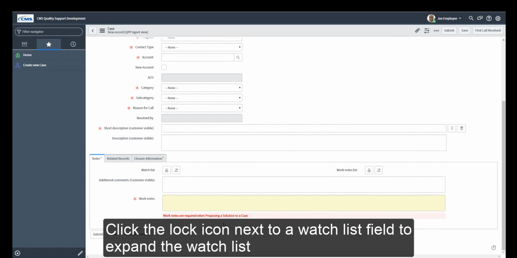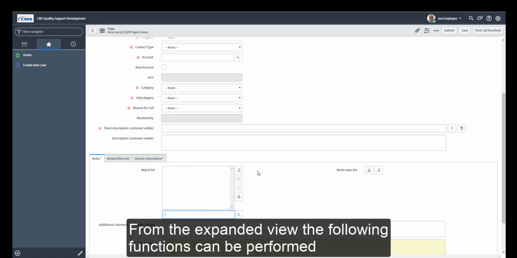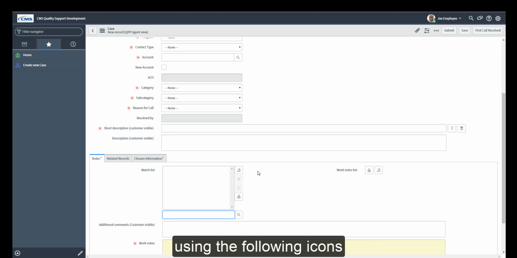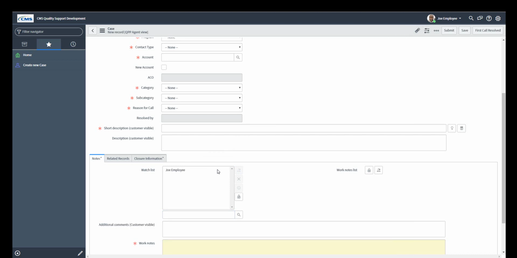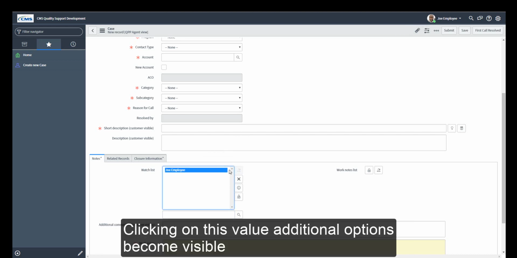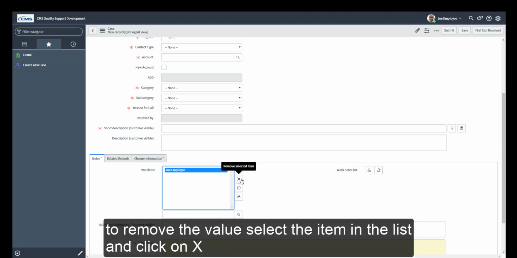Click the lock icon next to a watch list field to expand the watch list. From the expanded view, the following functions can be performed using the following icons. The Add Me icon adds the current logged-in user to the list. Clicking on this value, additional options become visible. Remove selected item removes the selected value from the list. To remove the value, select the item in the list and click on X.